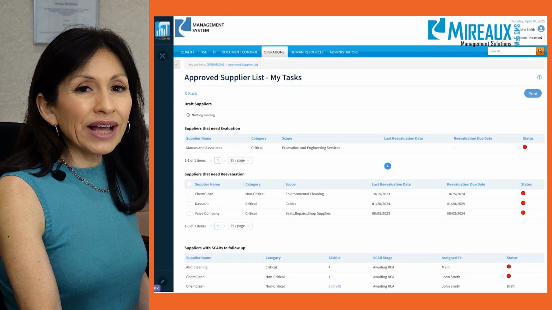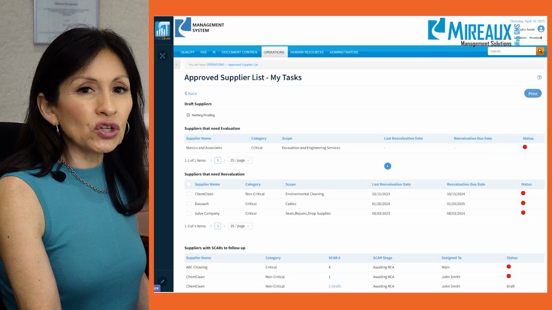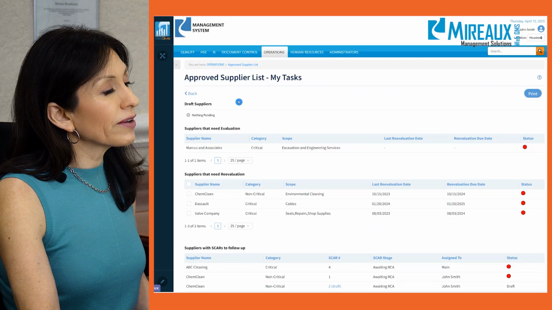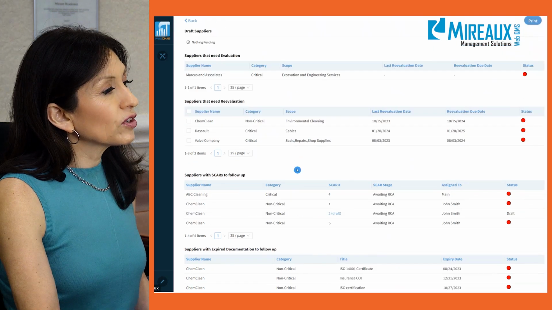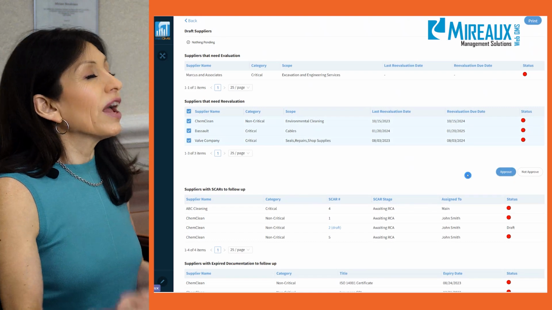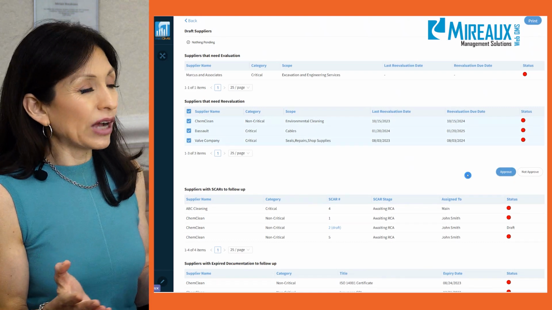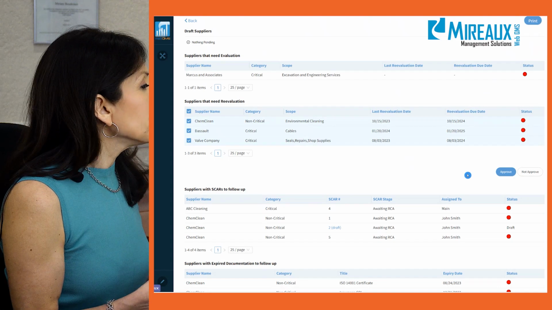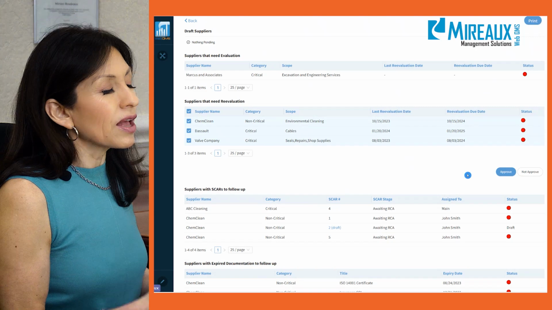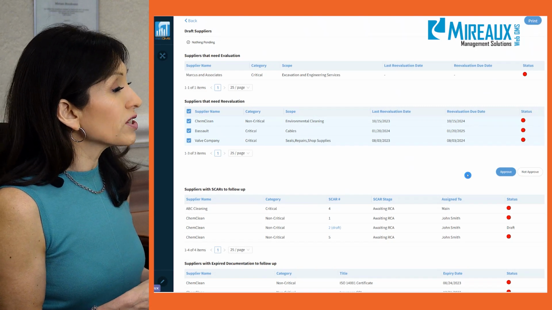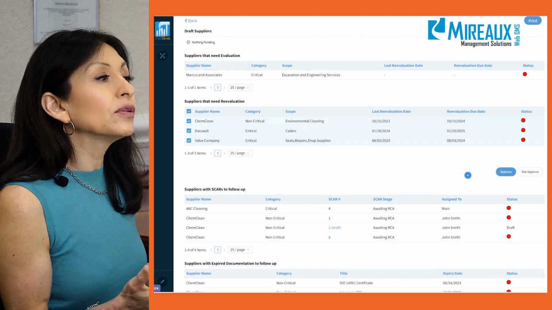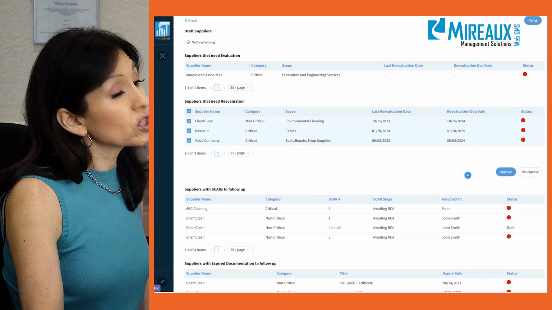And if you have suppliers that need reevaluation, you can conduct bulk reevaluation. It's a great feature that you can find under My Task. For example, here, I can click all of them at once and approve. If this is something that your company allows, and you have a simple process for reevaluation, then definitely you can use it. But if you have more complex processes where you have to fill out a more complex form, then obviously this might not be appropriate for your situation.